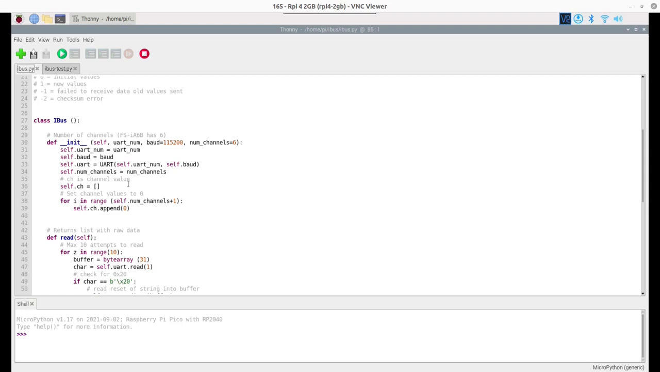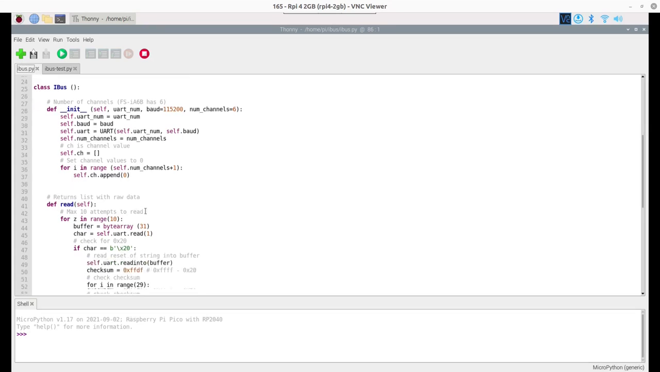It then creates a list and puts 0 into each of the channel's values. This is so that I can put data into the list without having to check there is space allocated. It just makes the later code a bit easier.